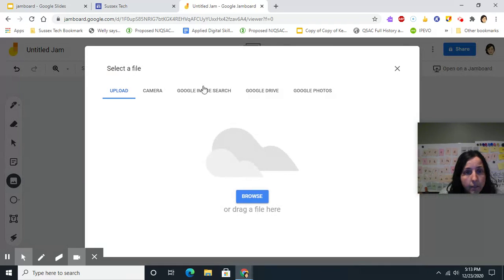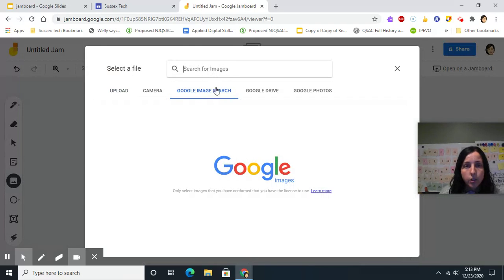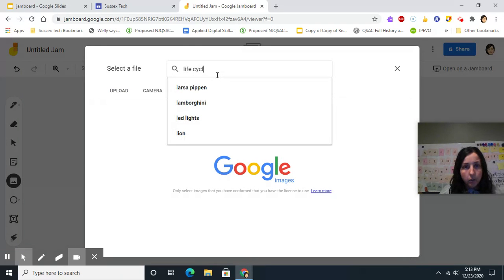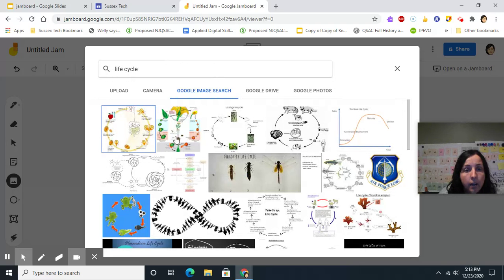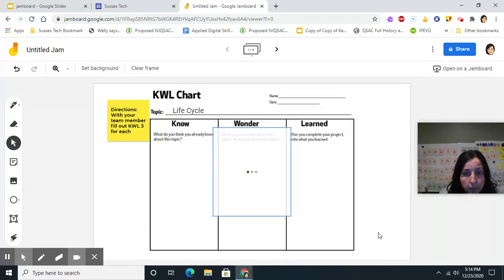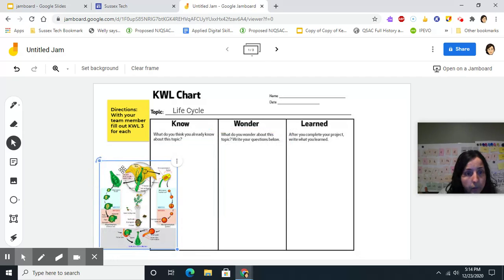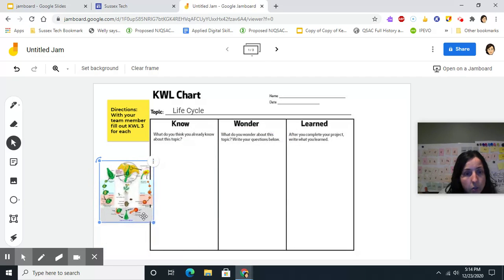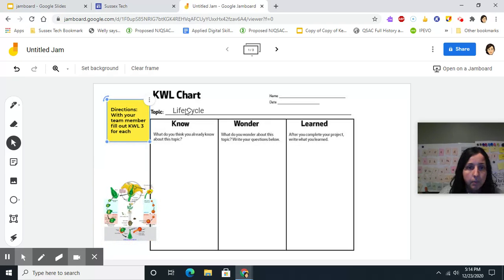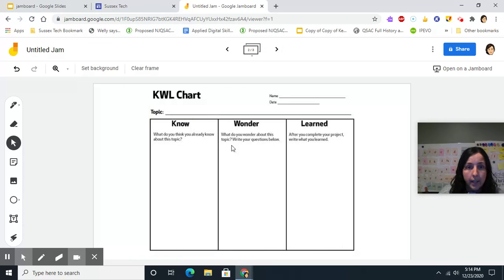So if you hit add image, hit Google image search, and then I type in life cycle. It could be on whatever topic. Find the image that you want, click on it, and then hit insert. You have that here. So if you want to start giving this out to the students, they can still manipulate these pictures and everything. They can't manipulate this because we just set this as a background.